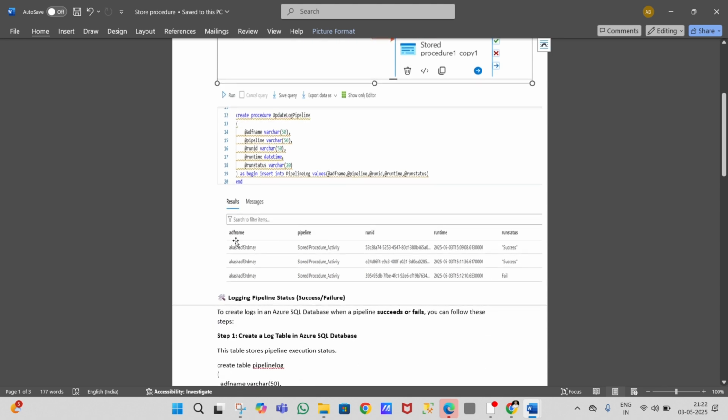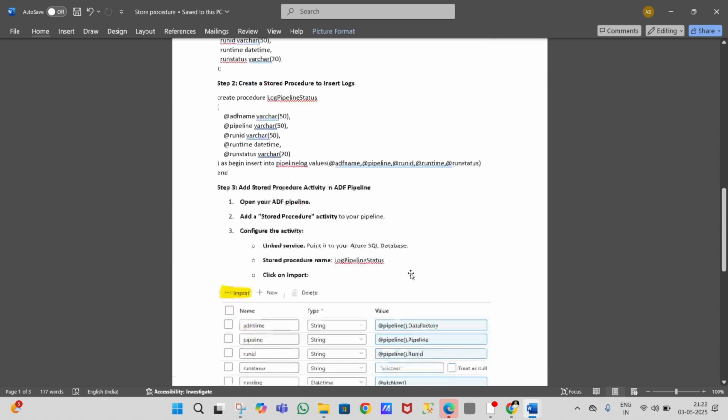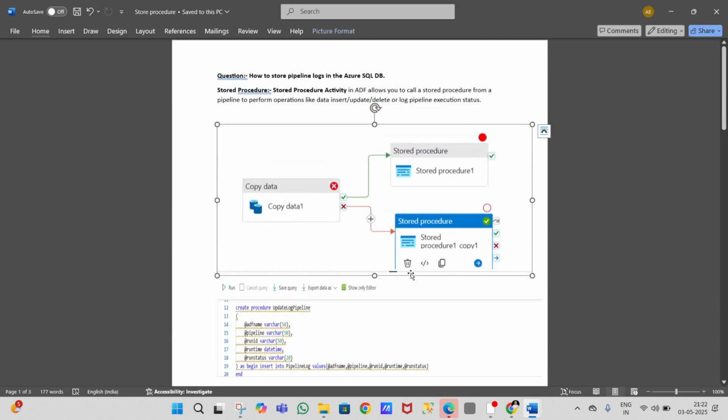So guys, here you can see this type of log will be created if the pipeline succeeds or fails. Here you can see success and fail. So guys, this is a table. Here you can see ADF name, pipeline name, run ID, run time, run status. Okay, we will do it practically also. This document I will also provide in the description box. You can download this document and practice also.